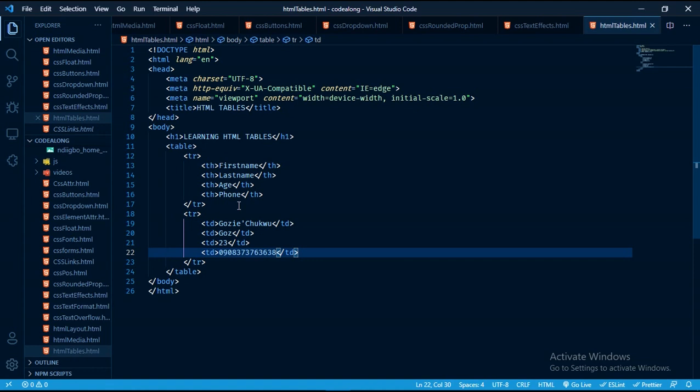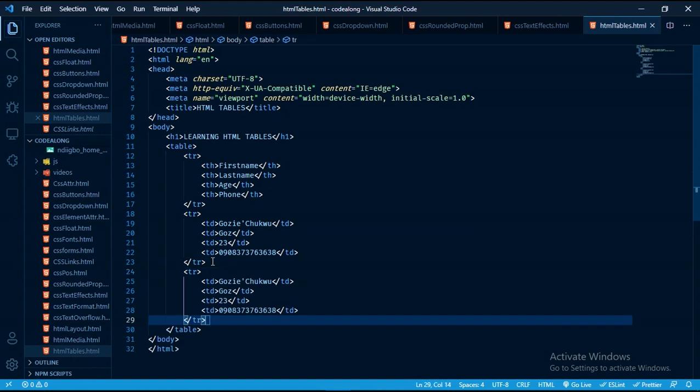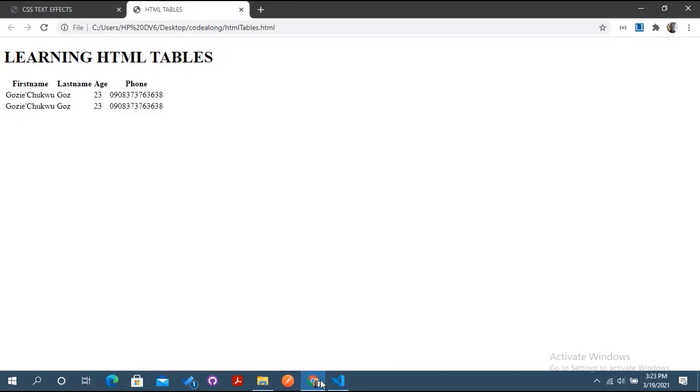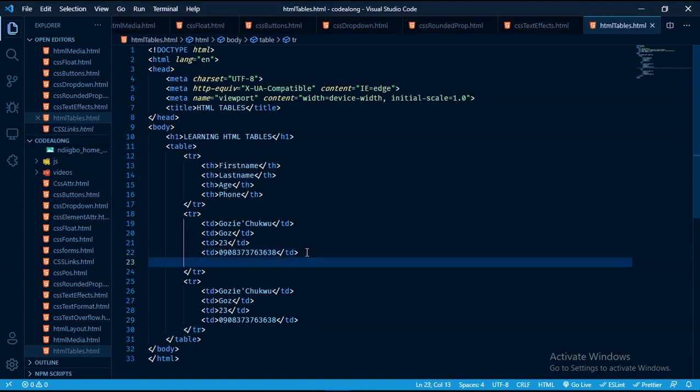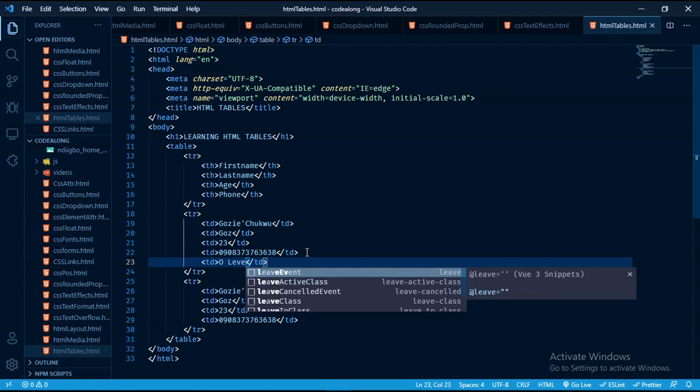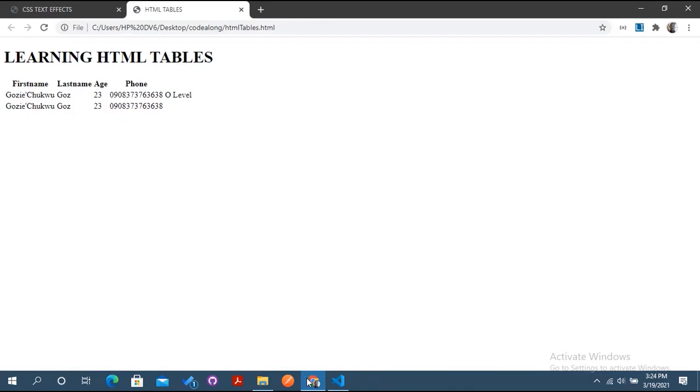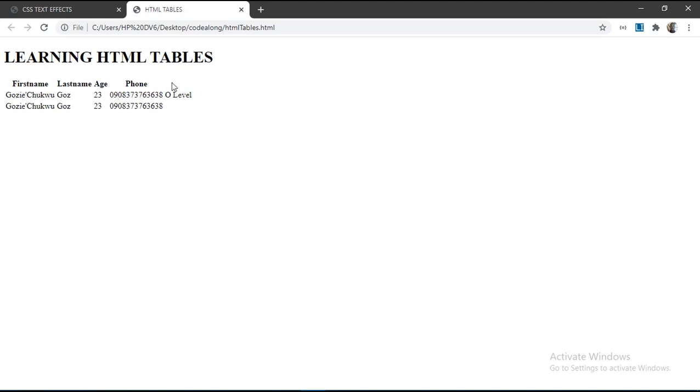So bear it in mind, you can add another table row. You can add another row here. You can see you can have many rows, or you can also have another cell which doesn't have a header, just table data. It can have a phone number, and you can have an O level. Okay, but this doesn't have specific information about it. So the table header is used to show specific information about the type of cell data that we are in.